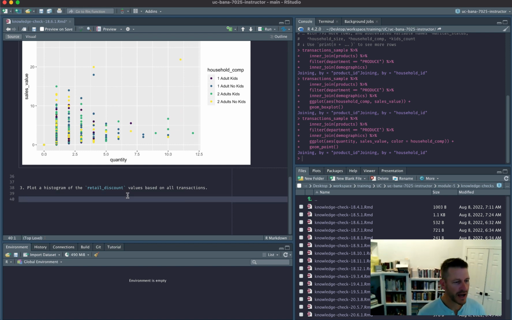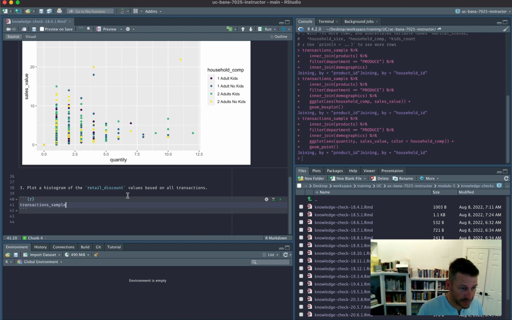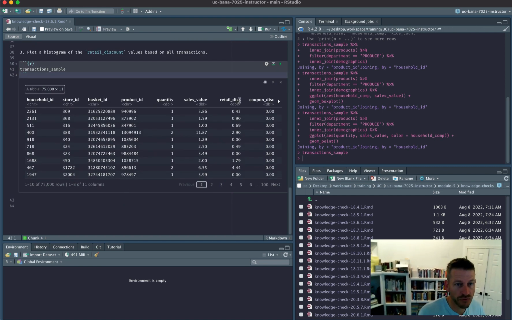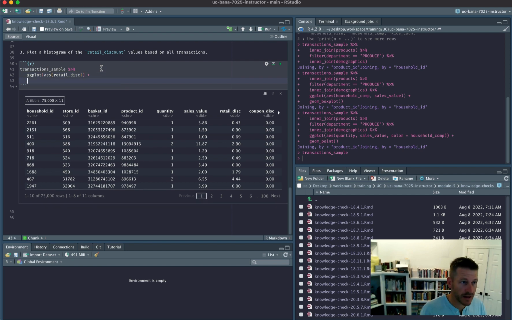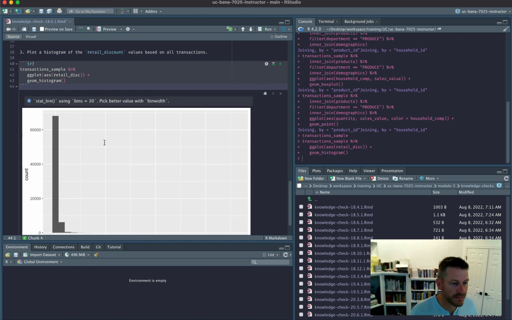All right, the last one says plot a histogram of the retail discount values based on all transactions. Okay, so if we go to our transactions data, we'll see that there is a retail discount variable, and it just wants us to do a histogram of that. So let's go ahead and do ggplot, and we're only caring about one individual variable, retail_disc. And then we can do geom_histogram to get this plot.